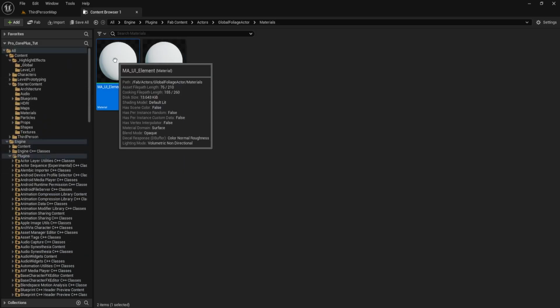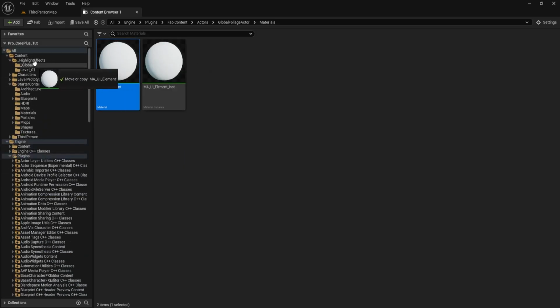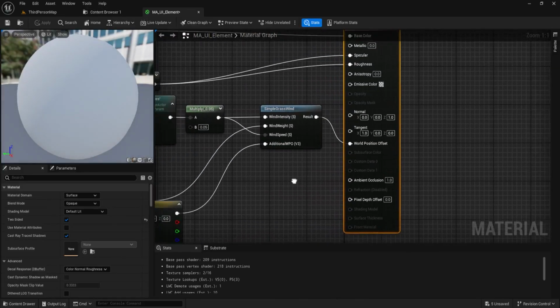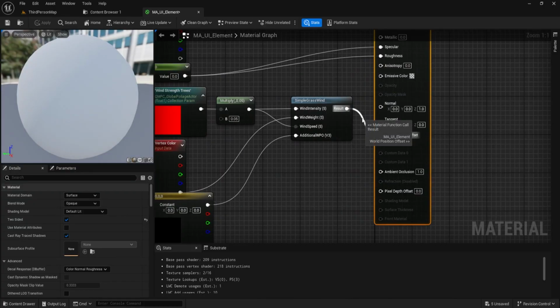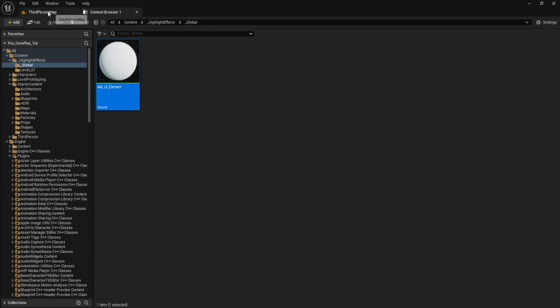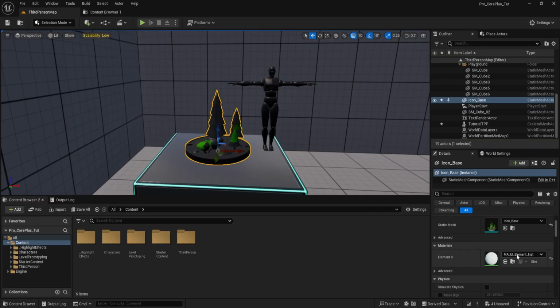I'm going to make a copy of this parent material into our global section. So copy here. Open this material up and disable this world offset. Save it and assign this material to this mesh. As you can see, it has fixed that issue.